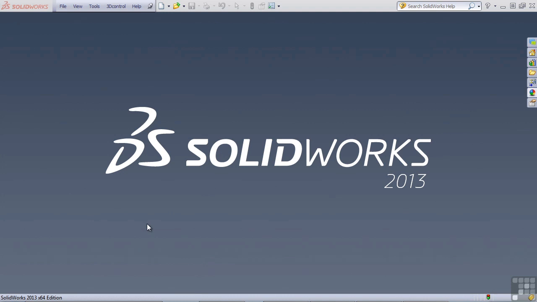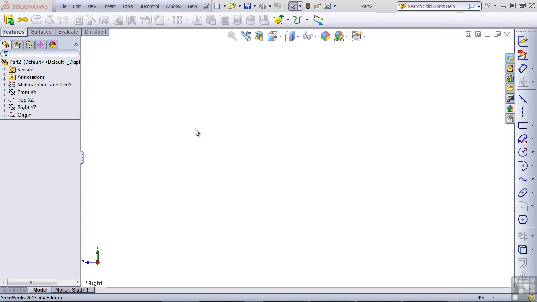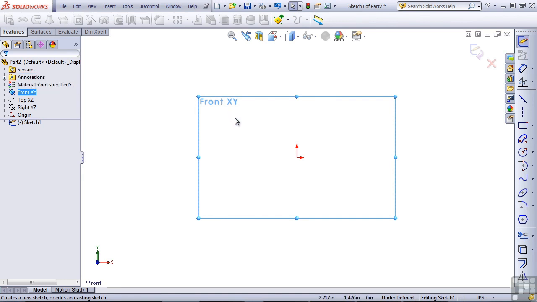In this lesson, I want to talk about design intent and automatic sketch relations. To do this, let's start a session of SOLIDWORKS, create a new part using one of your infinite skills templates, and let's start a sketch on the front plane. To do this, again, just click on the front plane and then click on the sketch icon.